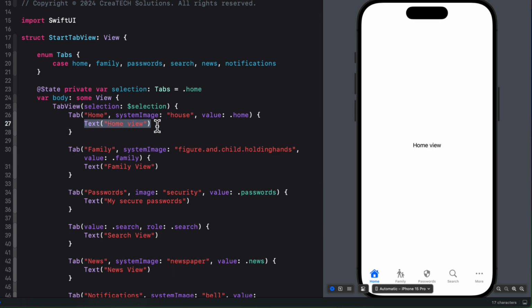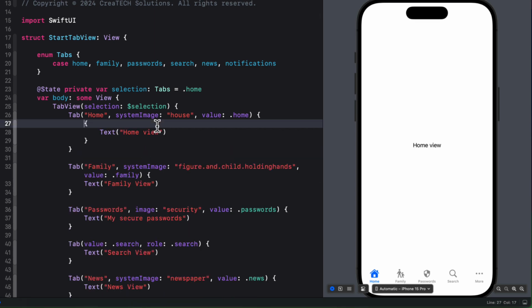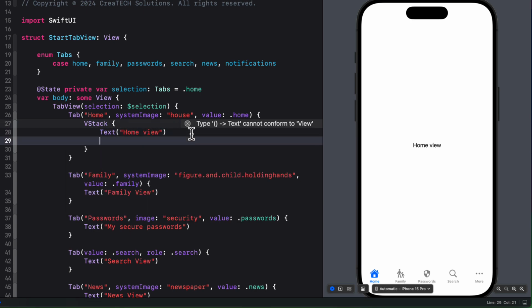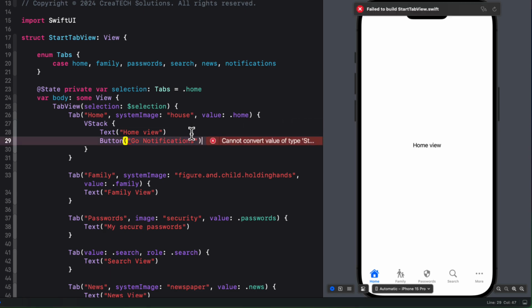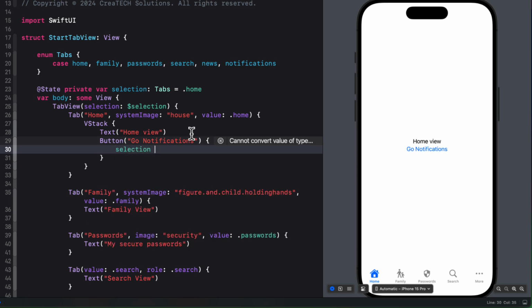So on our home screen, I'm going to embed the text view in a VStack. And then as the second item in the view, I'm going to add a button. And I'll use the label Go Notifications. And for the action, I'll simply assign the case notifications to our selection.